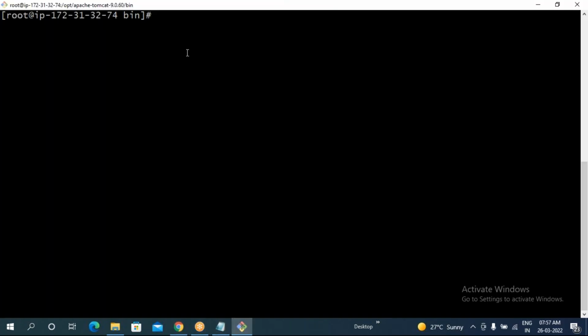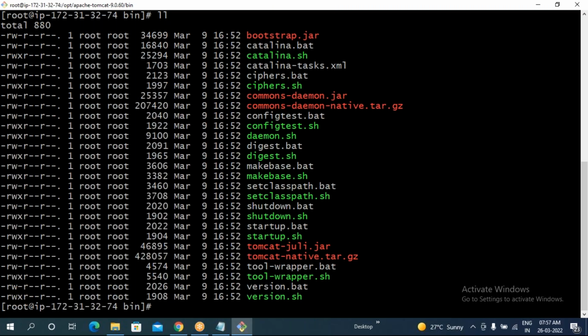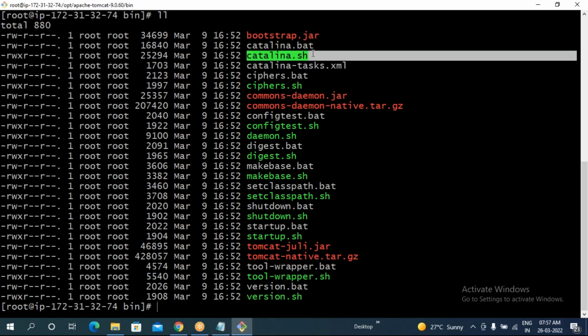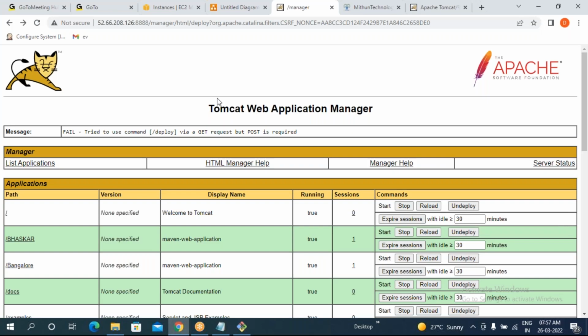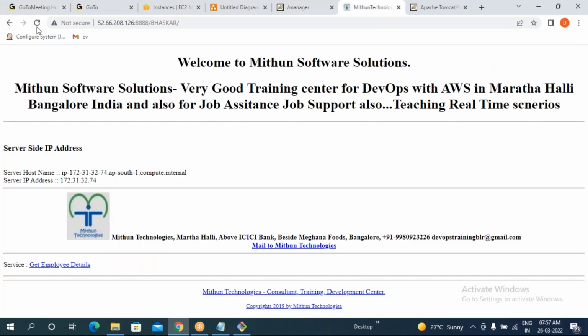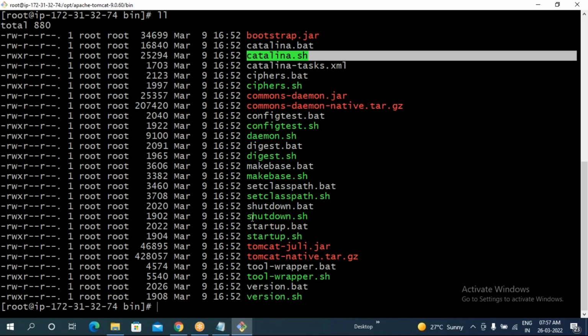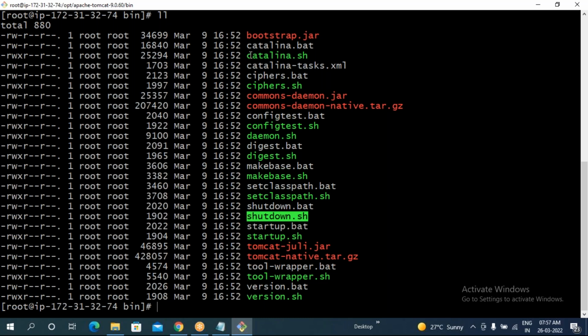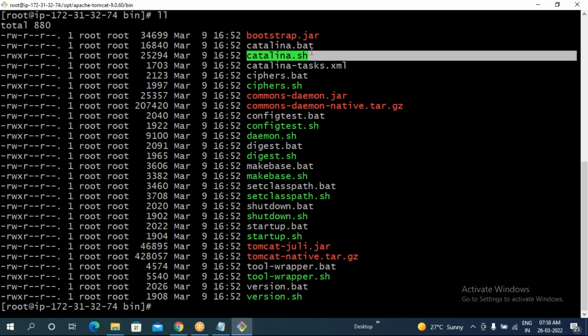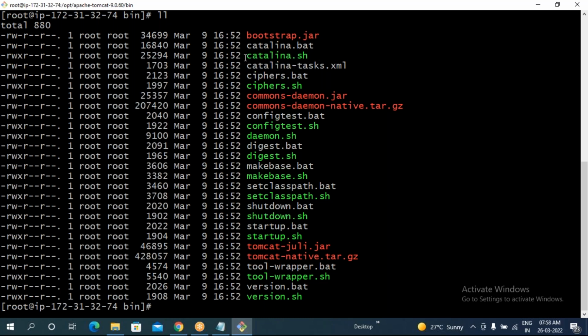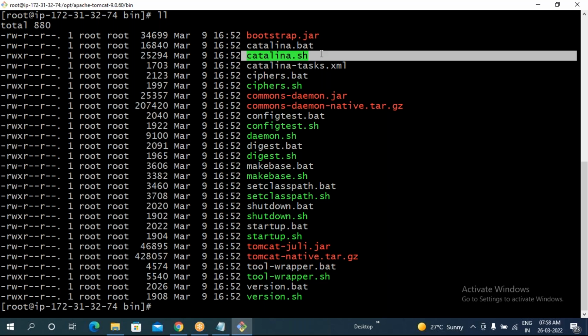Now I will tell you one more thing here. I told you earlier, I can use this one to start, this one to stop. I can use this file to stop or start both. Right now it is working fine, right? Now let me stop. How to stop it? This time I don't want this shutdown command. I want this file to stop. How do you use a file to stop or start? That I'll tell you.